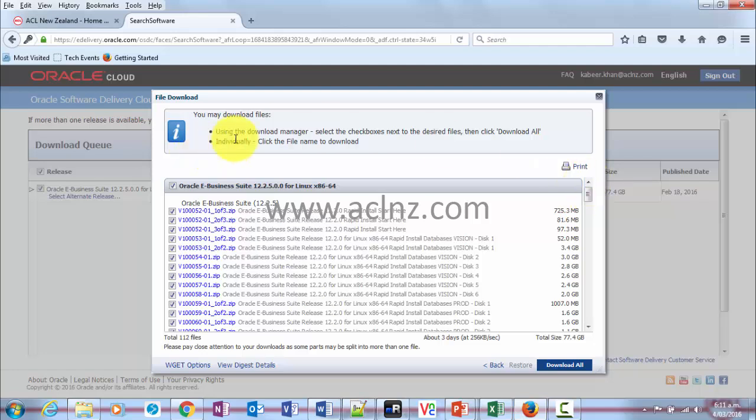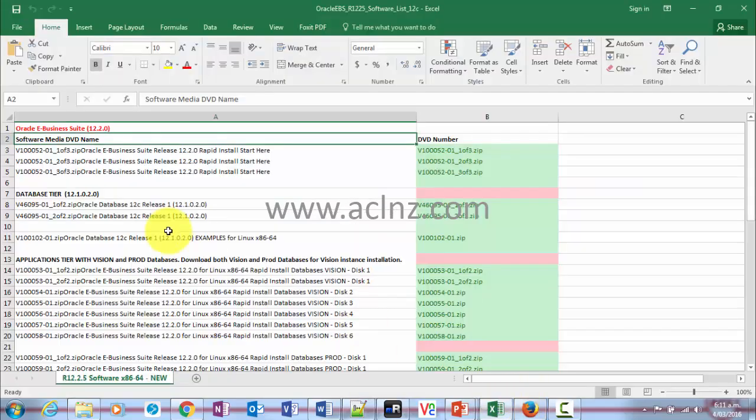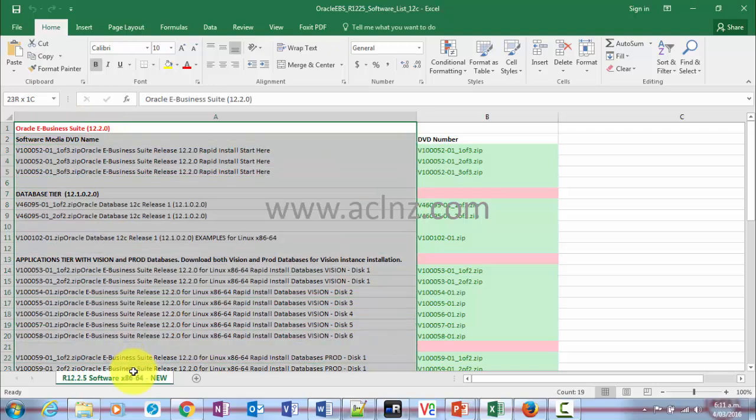Now you've got to also remember that for installing release 12.2.5, it's a two-step process. First you've got to install release 12.2.0, and then you need to upgrade it to 12.2.5. So the files that are required for release 12.2.0 installation on Oracle Database 12c have been listed over here.